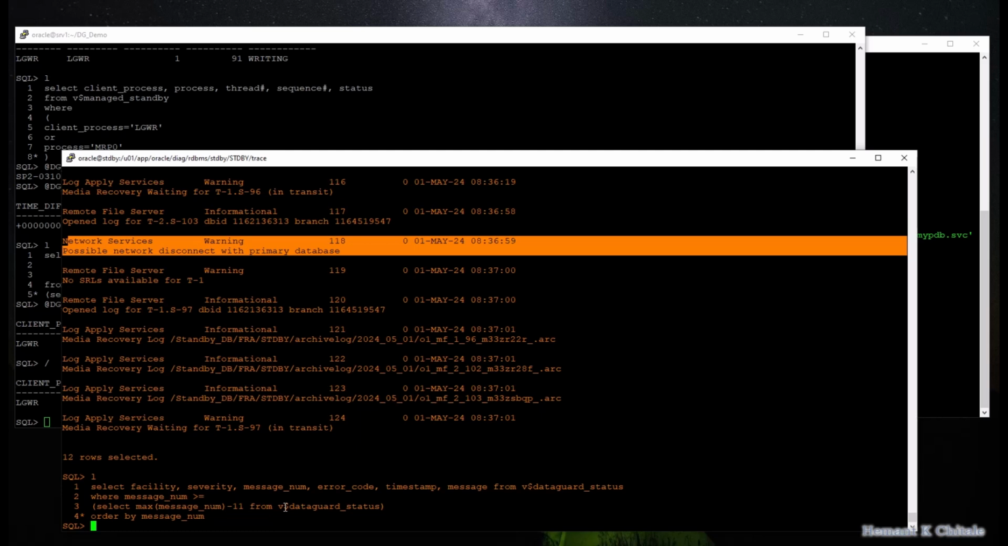Your standby normally would not be open for read write access or read access by anybody. It will be in mount mode, so you have to do a local connection as SYSDBA only to query this. You can't use a non-SYSDBA or a non-SYSDG user to query the standby.